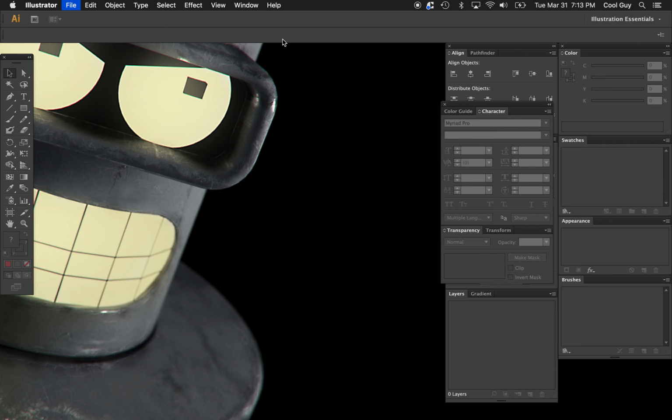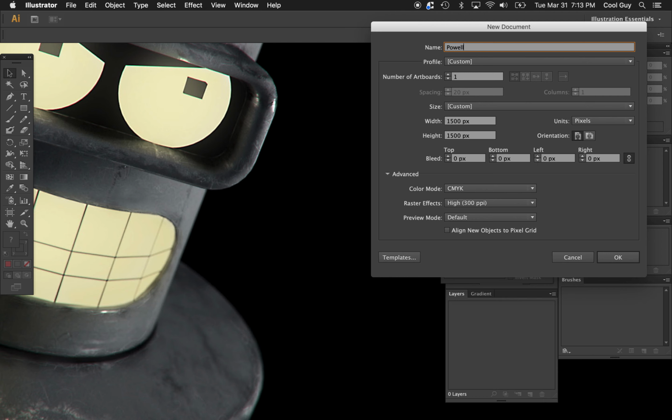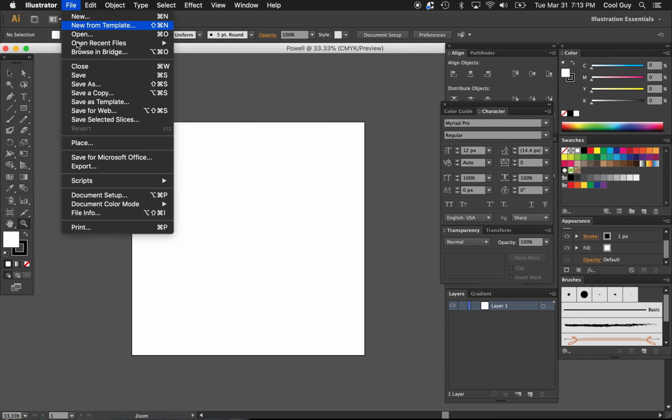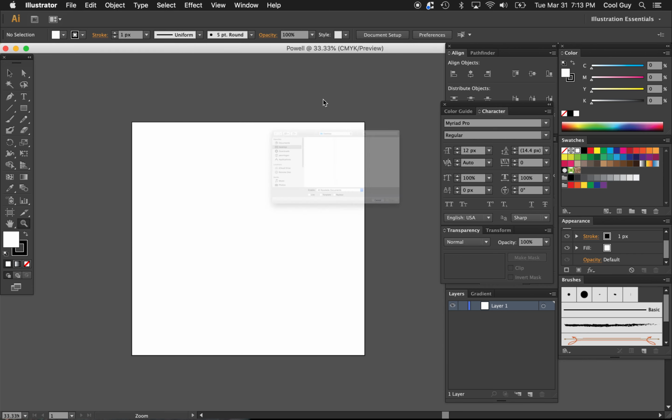So, opening Illustrator, making a new file. I'll just name it Powell. For the units and width, I'm going to keep 1500 pixels by 1500 pixels. You can kind of play around. As you can see, we're going to resize a lot. So I'm just going to place my reference file.